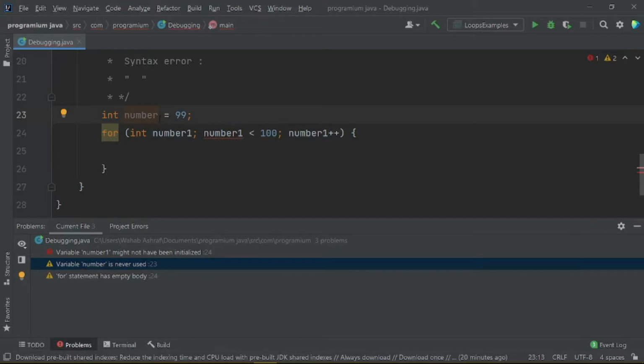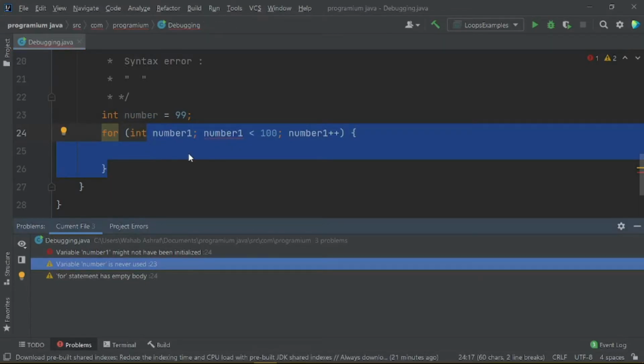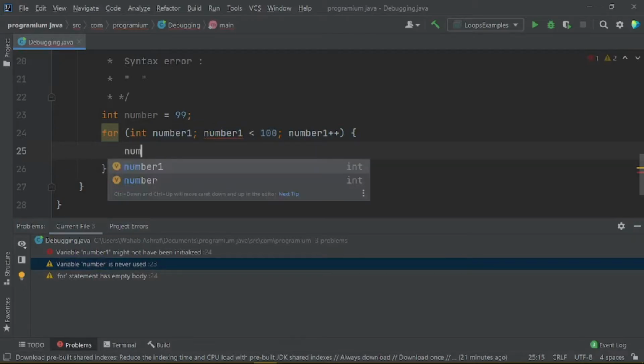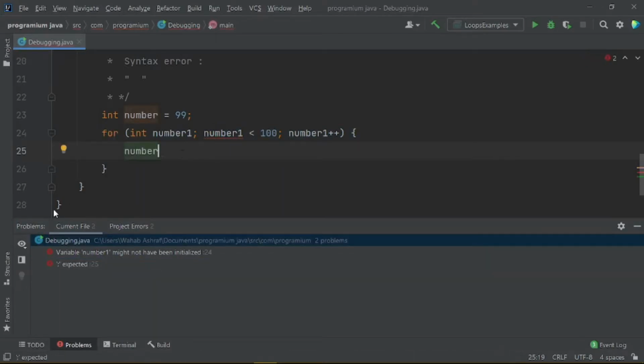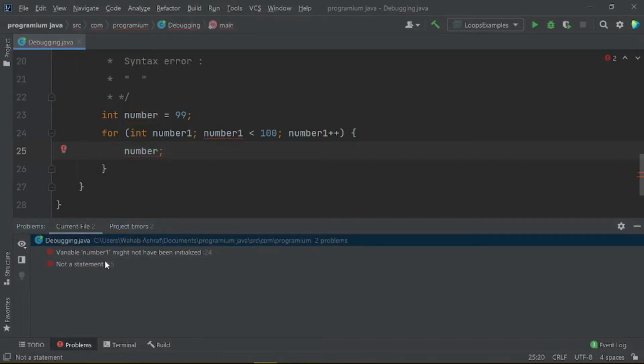So by the way, this is not an error here, this is just a warning that this number has not been used further in our application. Until we use that number, this warning sign would remain constant. So again, if I use number here, then you can see that our warning has gone. But again we got an error here, and that error is that we have missed a semicolon. I am removing the semicolon, and you would see that it says expected semicolon at the end of line 25.